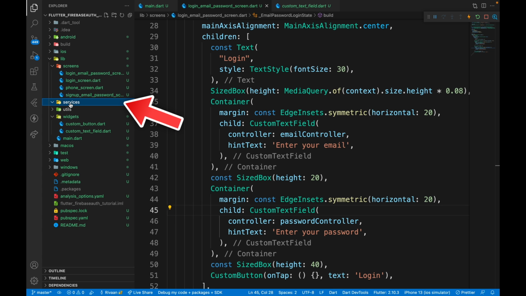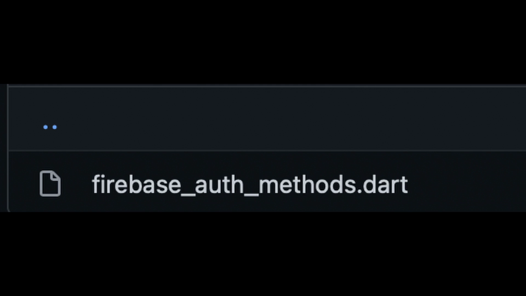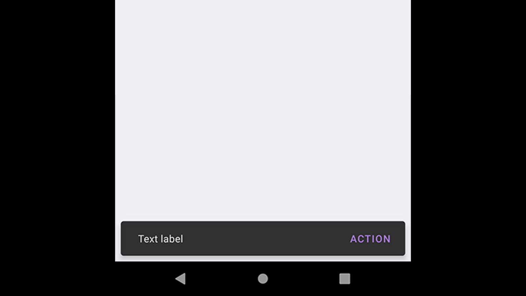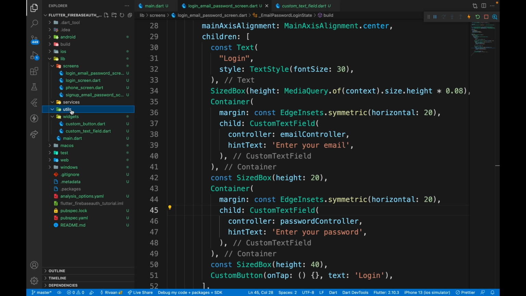So this is a services tab or the services folder where we're going to store the Firebase authentication functionalities that we have, like Firebase methods or something like that. We have utils to store all the utility files that we'll have. Suppose a snack bar, which will be used to continuously display an error if there is any. A dialog box in case we want the user to enter a OTP, for example in our phone screen. Then we have the widgets for all the reusable widgets and a main dart file.